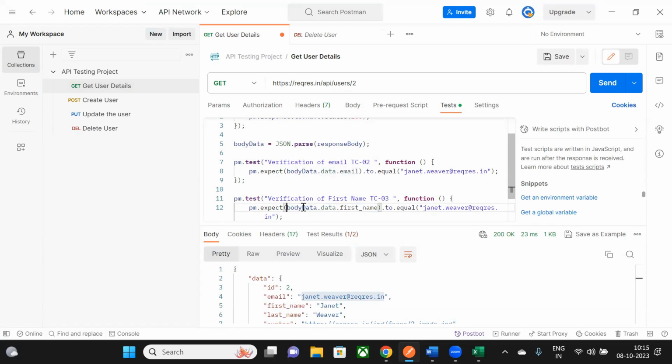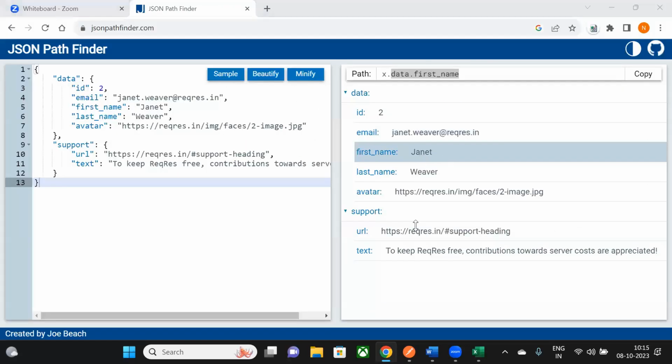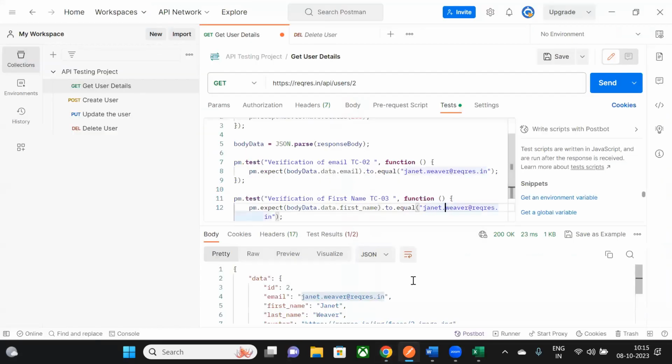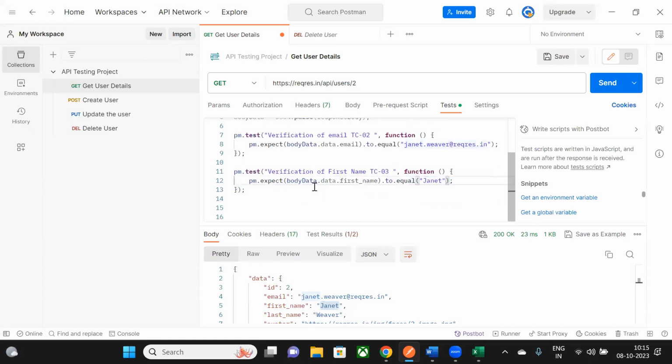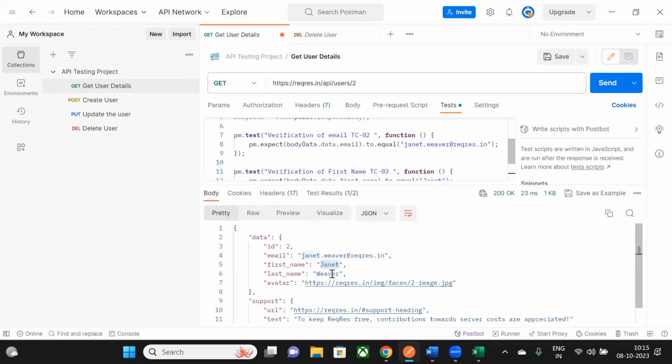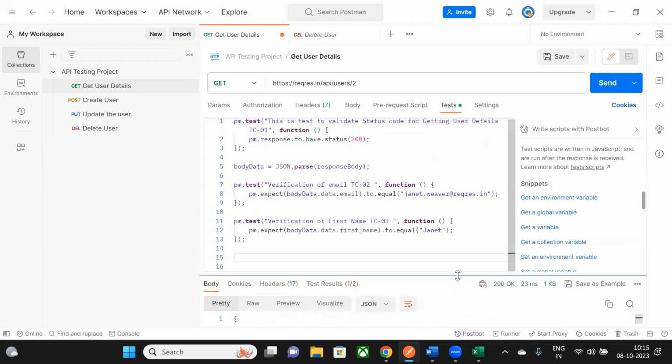Now from the body data, this is the variable which we already defined. It's going to data.firstname. As per the response, it's going to get Janet there. We just have to replace the expected value, and this should be equal to Janet. So this is one test. Then similarly, we can have a test for last name.